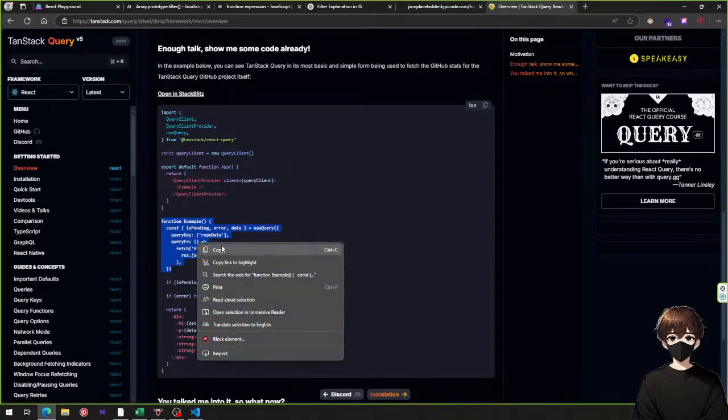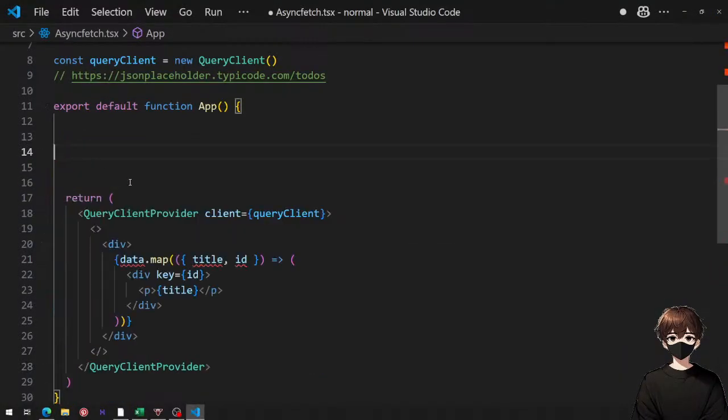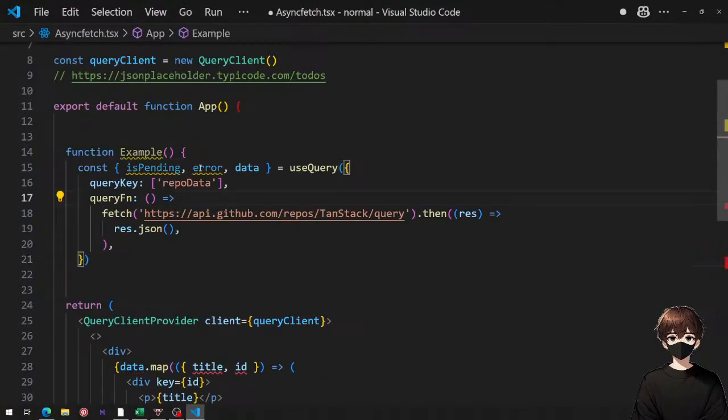I'm just gonna copy it over because I'm annoyed. Okay. It says repo data, I'm just gonna say fake data. Okay. And I'm gonna use this one. Query. Okay.